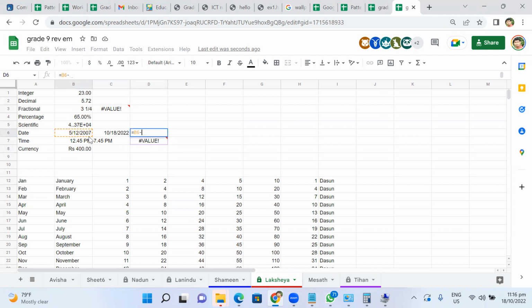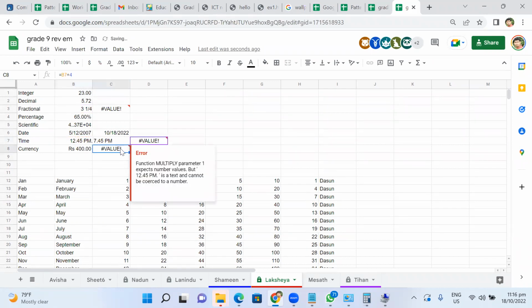Subtracting this one from this one. If I'm getting a number, yes, it is successful. Yes, that is done. But the next time representation is wrong. And let me show you one more thing. If I multiply this value by some number, still I'm getting the value error, which means that is also wrong, right? Can you remember how many errors you are having now?